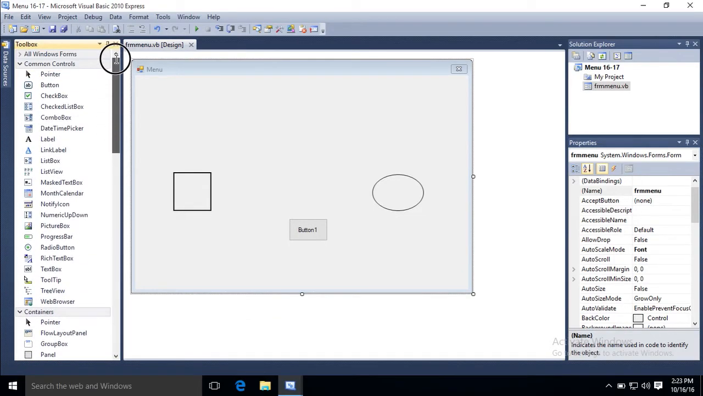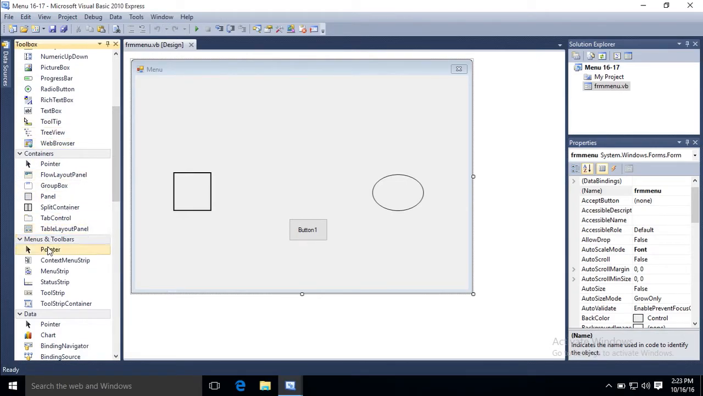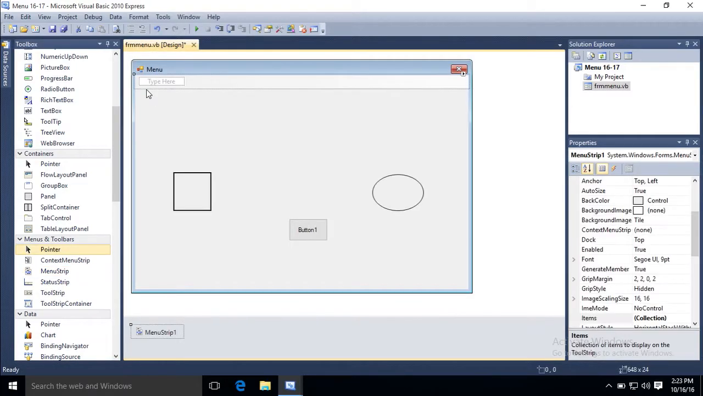And the big one, the menu strip. Where the heck is a menu strip? Scroll down, scroll down. Aha, it's right here. Third menu strip, so kind of halfway in the middle. You click, and I don't even have to drag. I just click again, and it just gets put there. Look how easy that is.